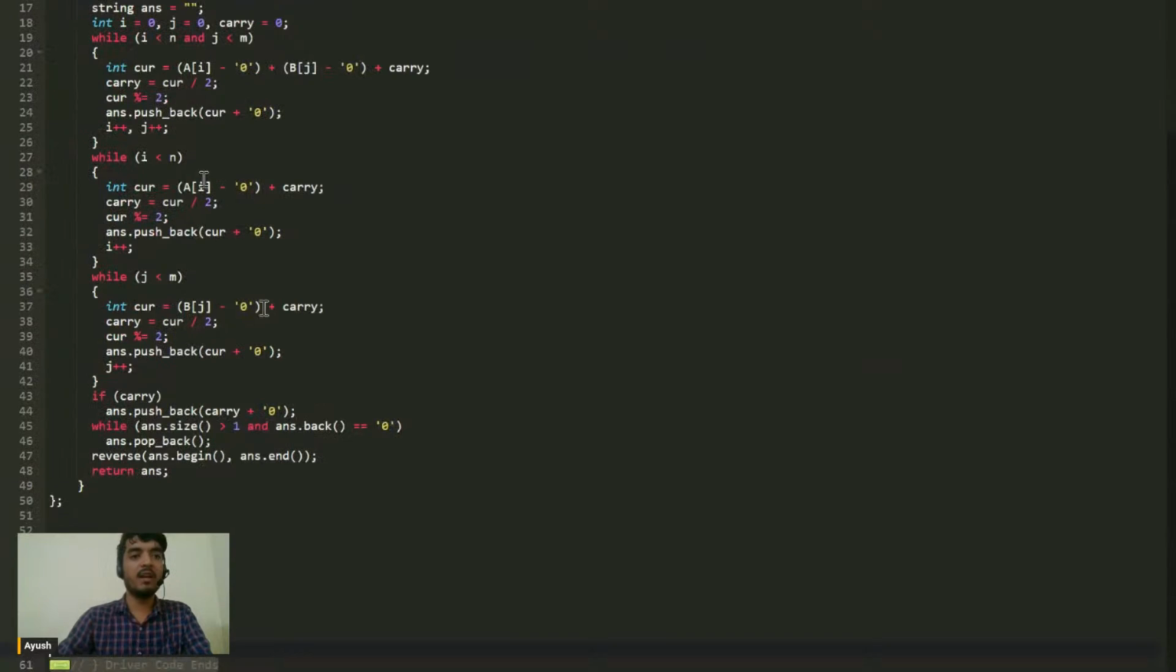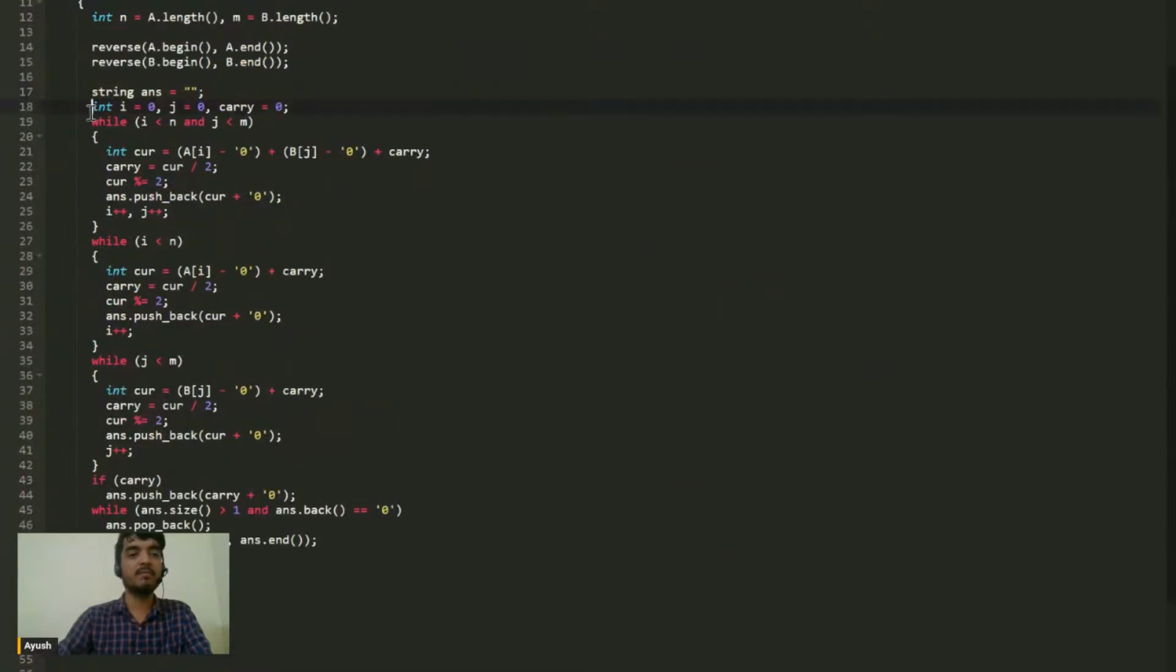Then here I have declared the answer string, then using the pointer technique, that is variables i, j and carry. Variable i corresponds to string a, j corresponds to string b, that is the index in string b, and carry is storing the carry of the result.